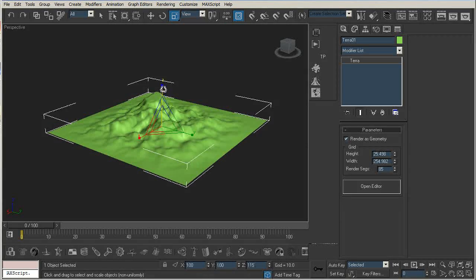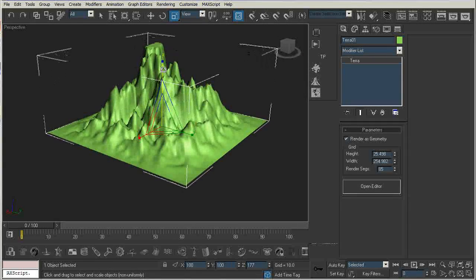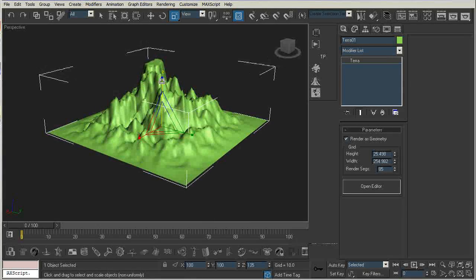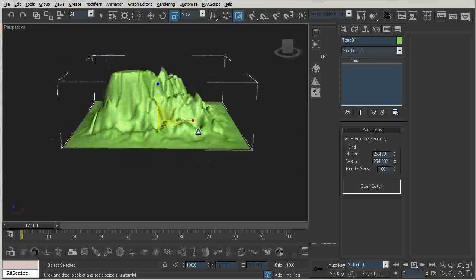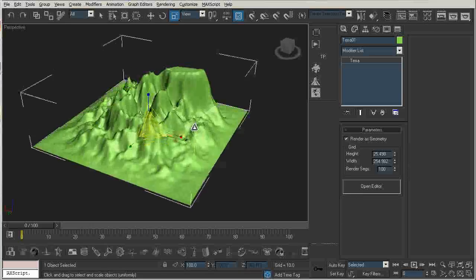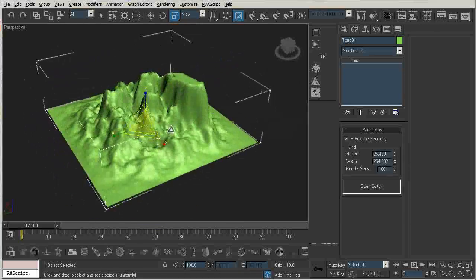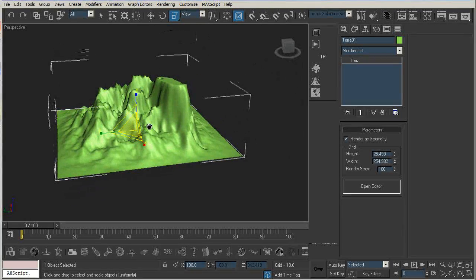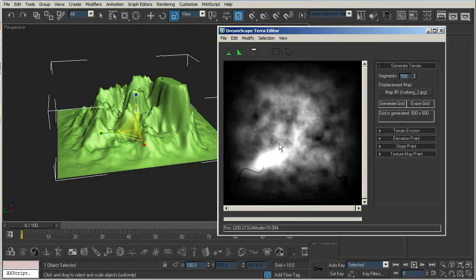But what I'm going to do is scale this up by hand, just like this, and you can see we're getting some funny distortion. So what I'm going to do is bring this up to about 100. See, that's going to give us a better level of detail. Now we're getting a funny looking thing here. So what I'm going to do is leave it like this, and I'm going to come back and open up my editor once again.